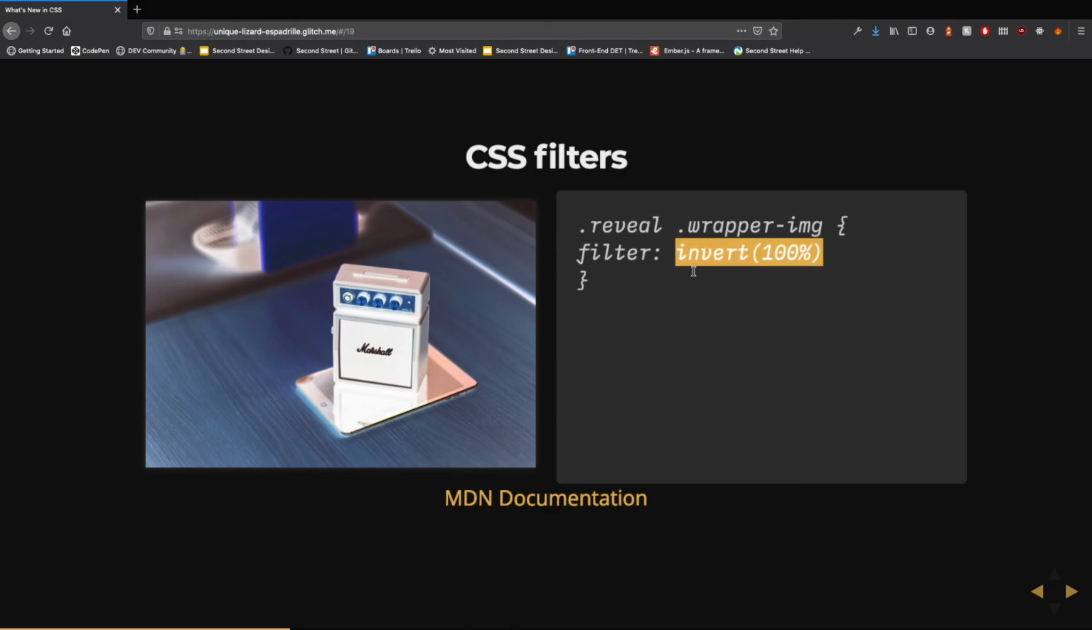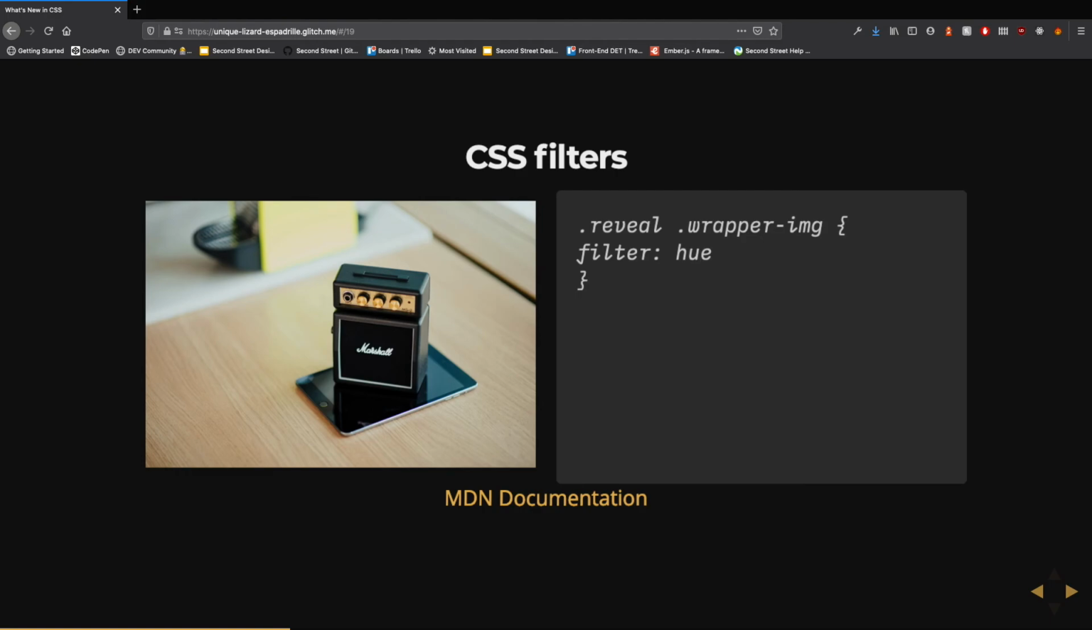There is another filter called drop shadow, which is not going to be very useful to demo here. But if you had a PNG that had transparency around the outer edge, and you wanted a shadow that conformed to that image, you can use the drop shadow filter, and the drop shadow will come off the image itself rather than around the box that contains that element. We also have hue rotate.